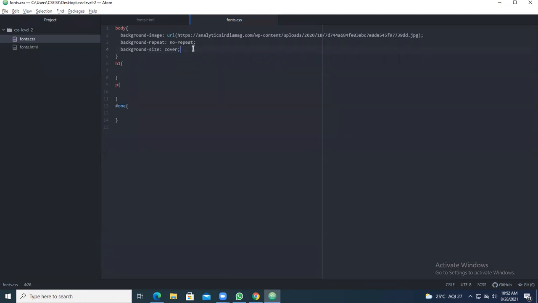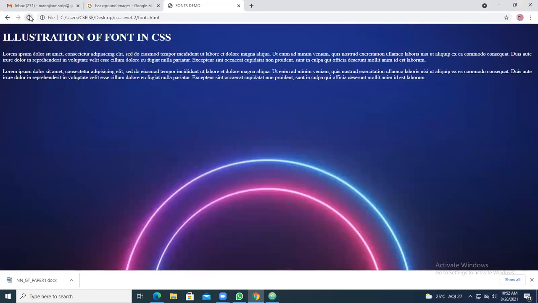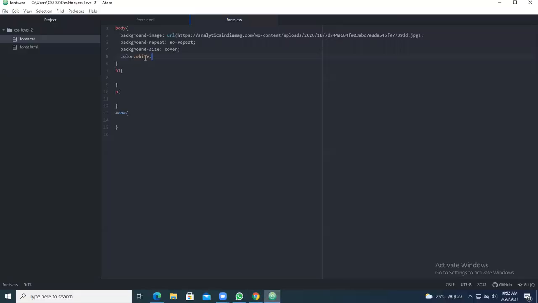For the entire body, you give the color as white. If you give the color as white, see, everything you are getting in terms of colors, because I have given the text color as white here. Understood? That's why you are getting the color white. Okay, so that is for background. The entire body you have given like this.